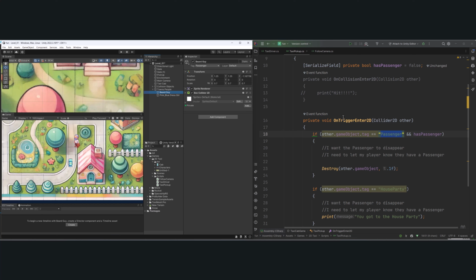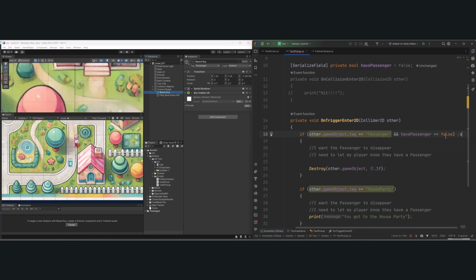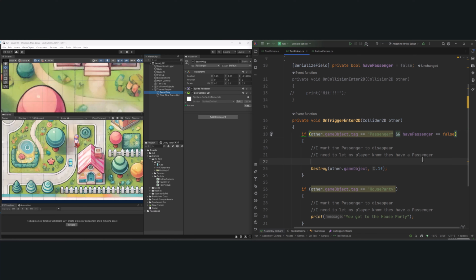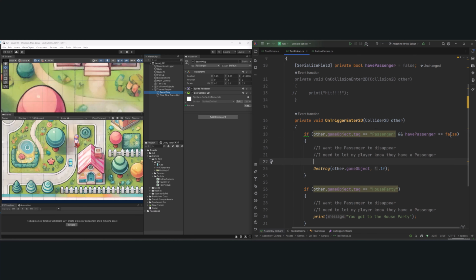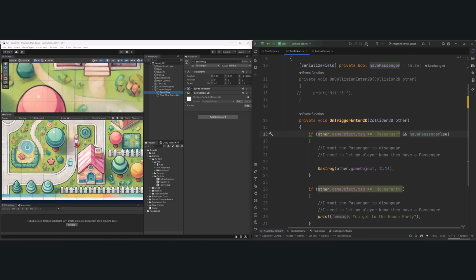So here's our beard guy. If our other game object is passenger, and we currently do not have a passenger, so let's change this from has passenger to have passenger. The way that you can write this is you can say if equals equals false. So this is a way of saying if we have somebody who's a tagged passenger and it's false. A shorthand way of writing this is putting an exclamation point here. And if these two things are met, then we'll destroy the game object, which indicates that we have a passenger.